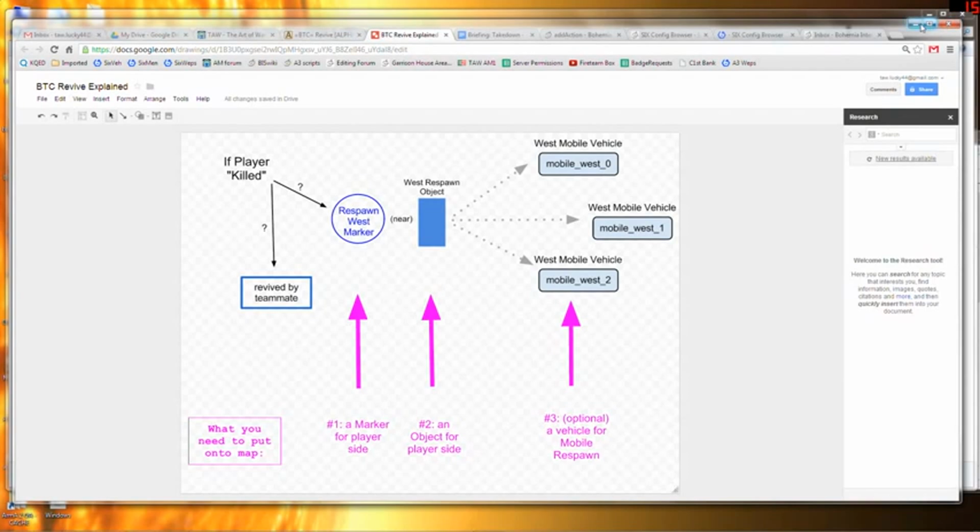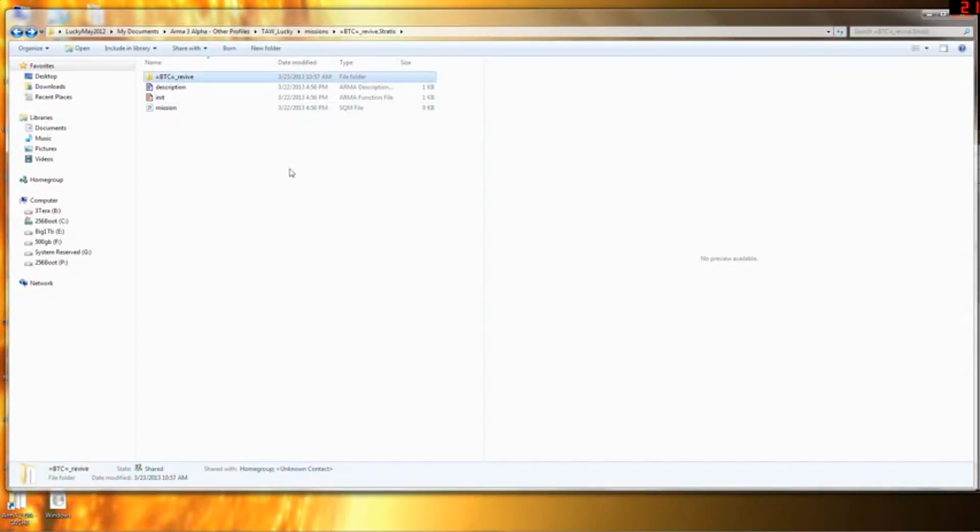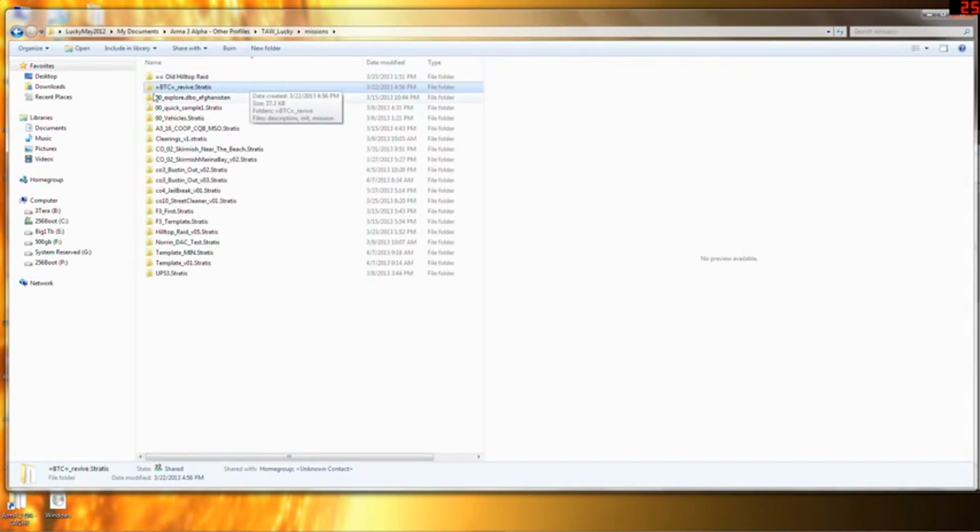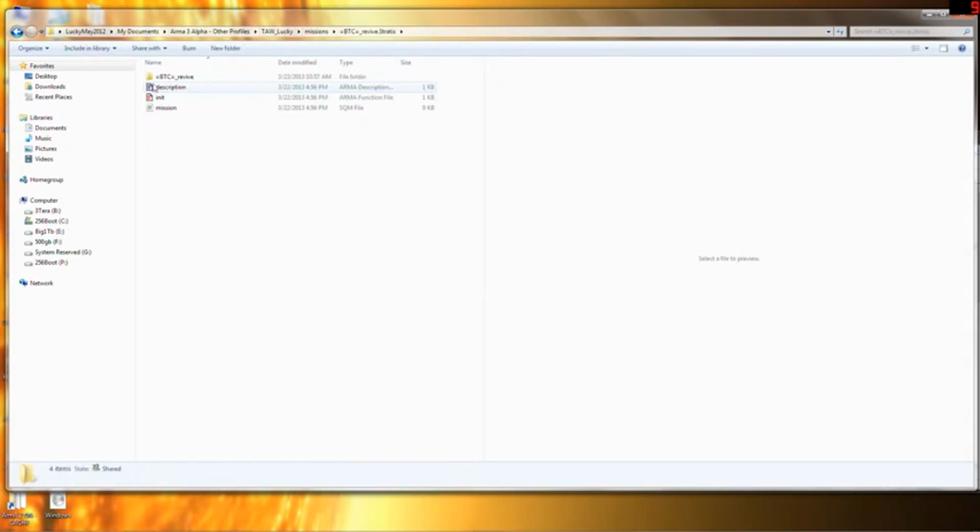So let's see. If you download the zip file and you unzip it with BTC Revive in it, you're going to get the following four things. First is a sample mission file that you can run, and you'd want to drop this whole thing, which will look like this, in with your other mission folders in your documents, not in your program files, but your documents, where your other mission files are.